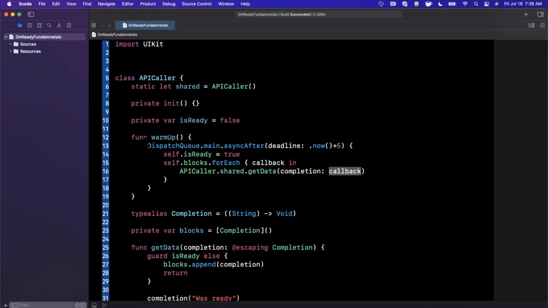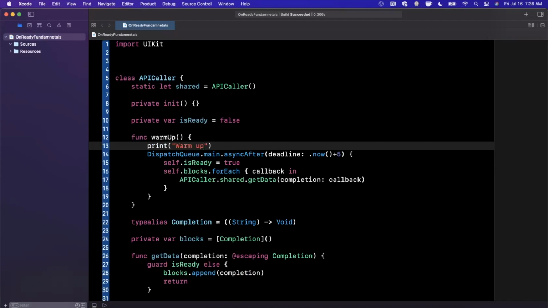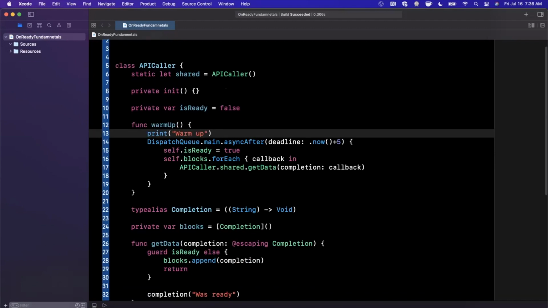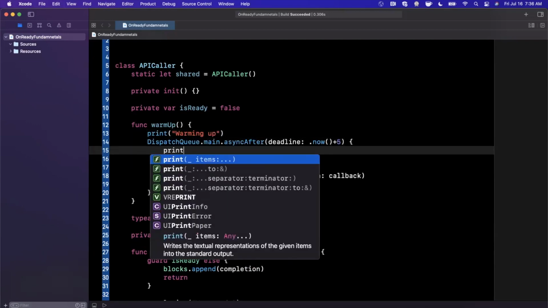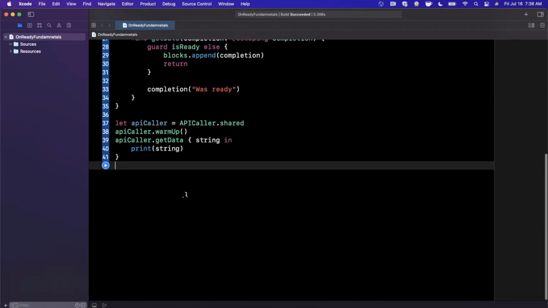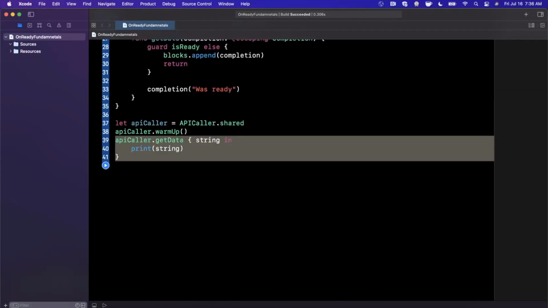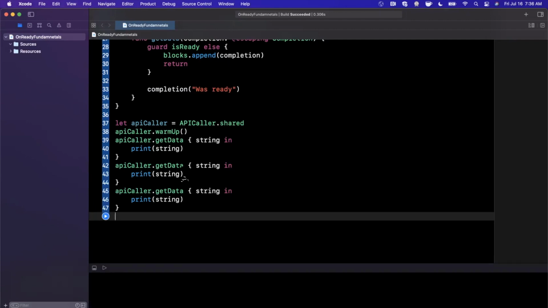So let me add a print statement in here so we can get a better visualization in the console as to what's going on. So we'll say, maybe we'll say warming up. Inside of here, I'm going to go ahead and say maybe we'll say isReady. And then after that, we're going to actually see all of our print statements since we're doing this. And I'm going to go ahead and essentially do this a total of 3 times so you guys get an idea. And let's go ahead and give this a run.